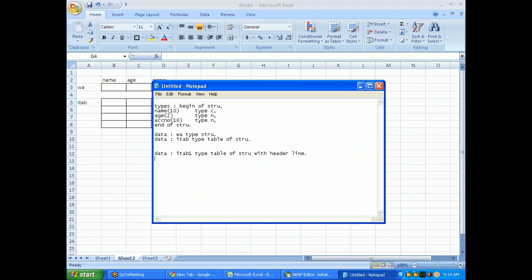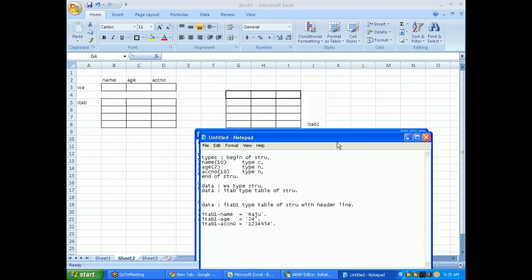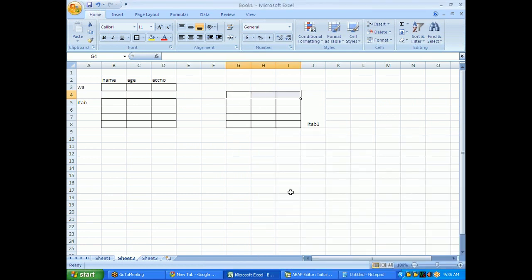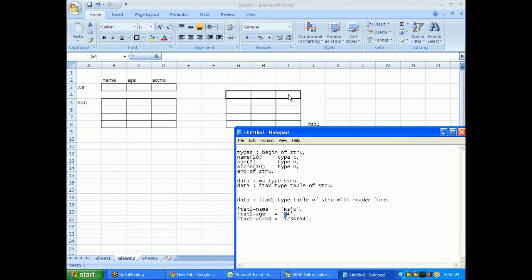So if you want to put some records into the work area, how to do it? You need to say itab1-name = 'Raju'. itab1-age = 24. itab1-account number = some number, 1234654. So then what will happen? If you write like this, Raju will come here, 24 will come here, and the account number will come and sit here.